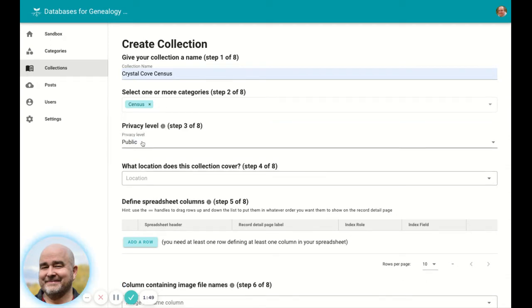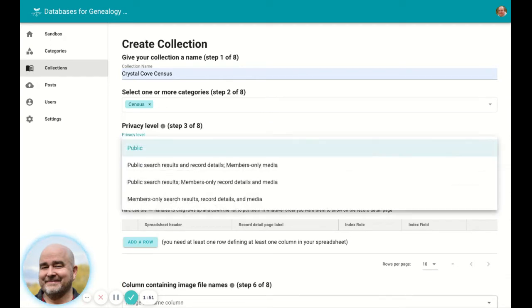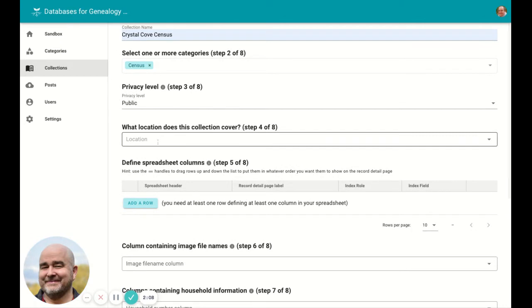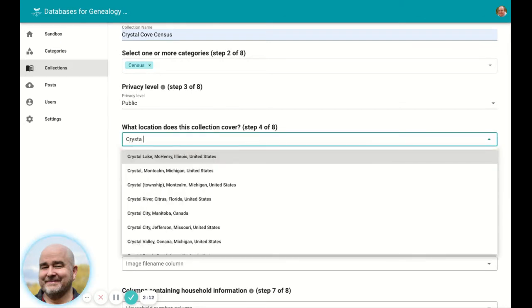Now, I'm going to say that this is a public collection, but if I wanted to, I could say it's members only, or it's publicly searchable, but you have to be a member in order to see any media, any pictures associated with this collection. What location does the collection cover? It covers Crystal Cove.